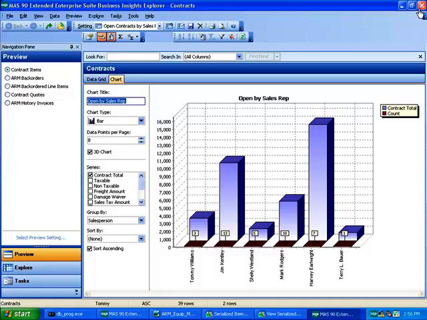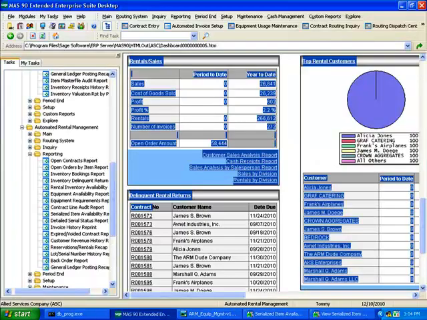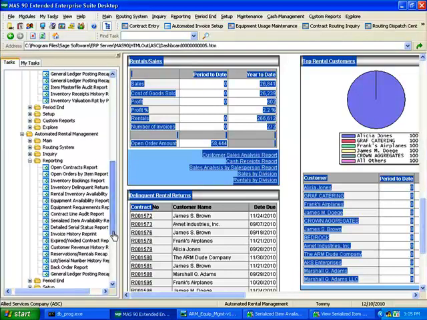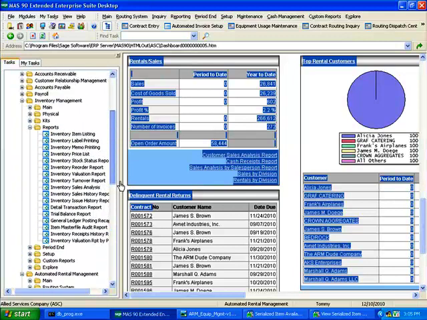Okay, the next reporting tool that I want to talk to you about is Crystal Reports. Now, Crystal is the de facto reporting tool for our ARM software. Now you'll notice here the ARM module has a number of canned reports that are included with the system. You'll also find that under each of the respective modules that are loaded, they will also include their own canned reports.